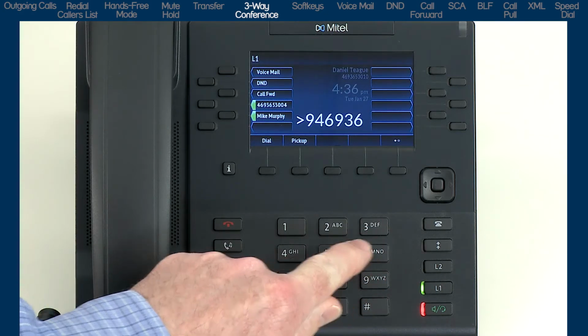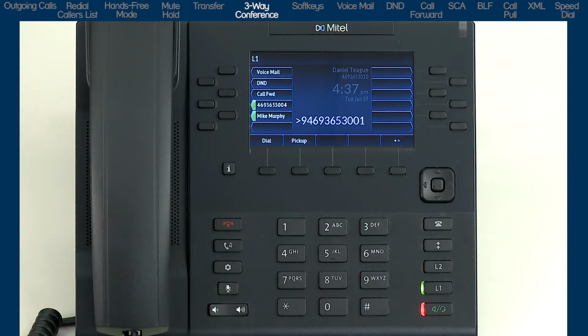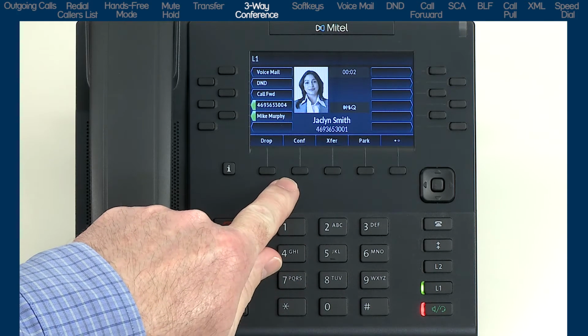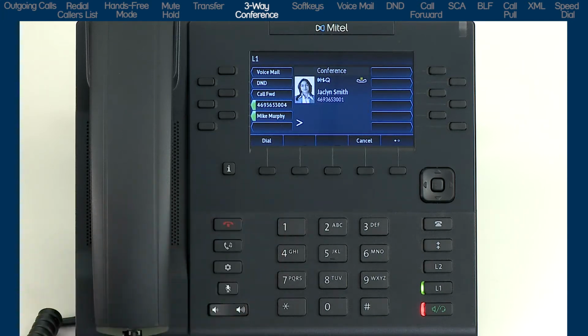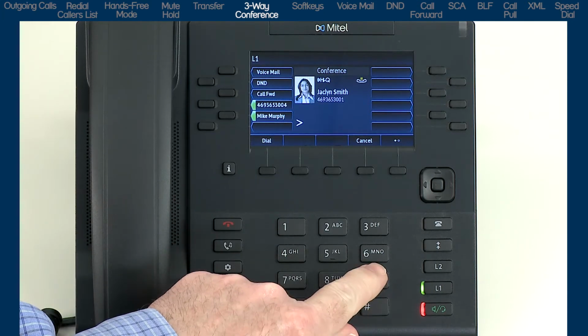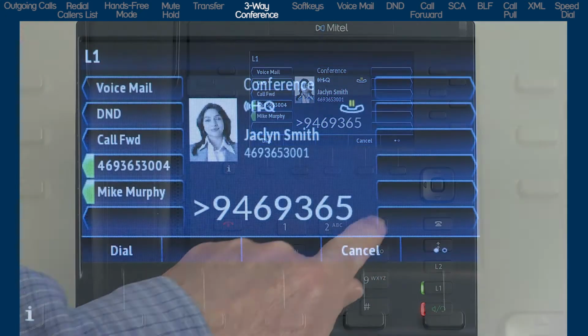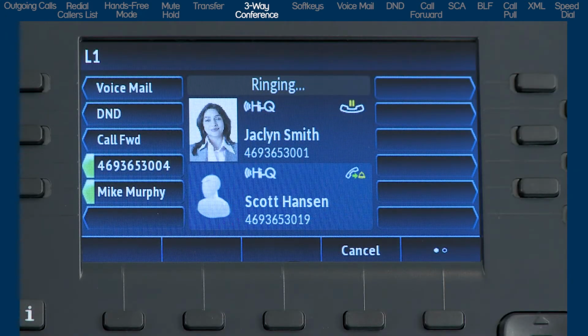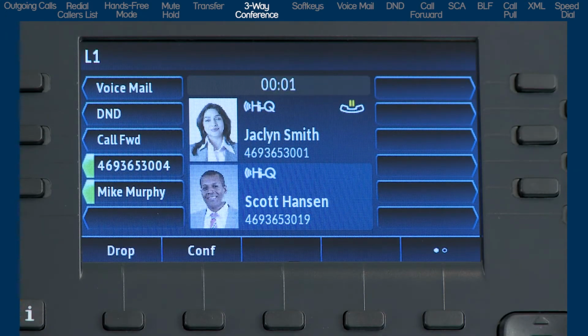The first step is to dial the first party. Once they answer, I'll press the conference soft key. Once I press the conference key, this will put them into a hold state. Then I'll dial the second party. As soon as the second party answers, I'll press the conference soft key. This will establish my three-way conference call.